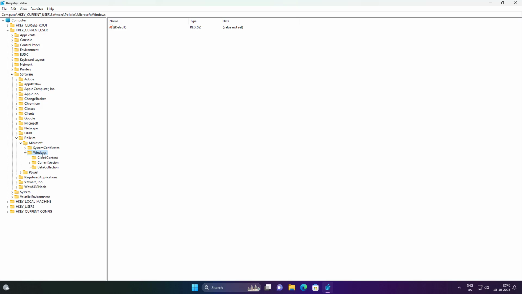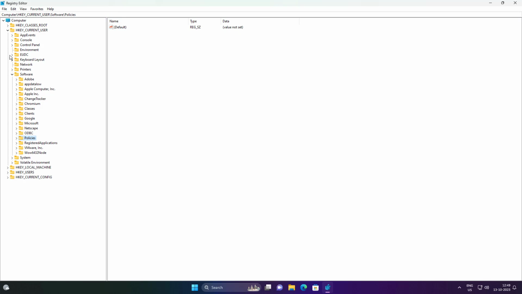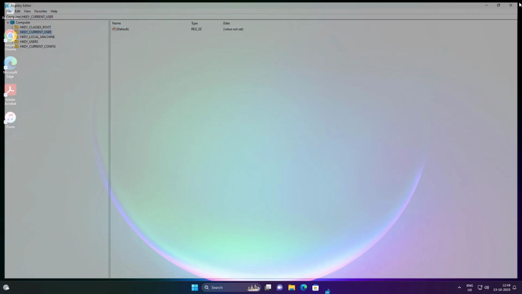Click and expand Windows, create new key named as Explorer. Create new DWORD 32-bit value named as DisableNotificationCenter, change value data to 0. Restart system.